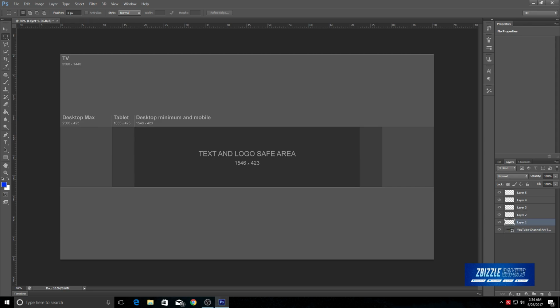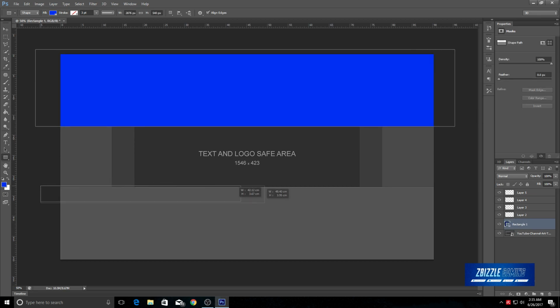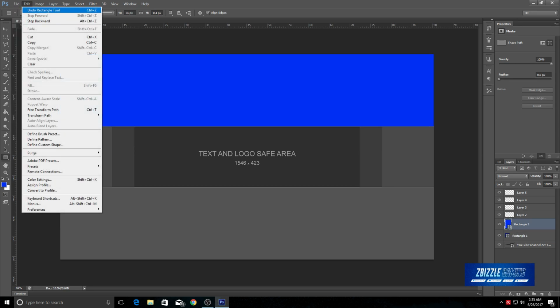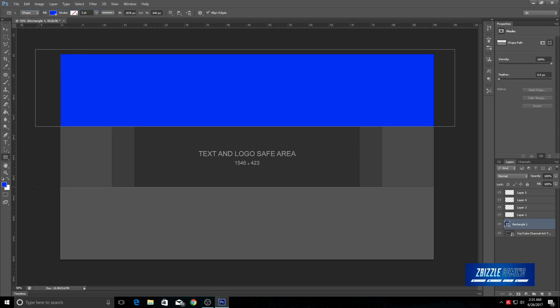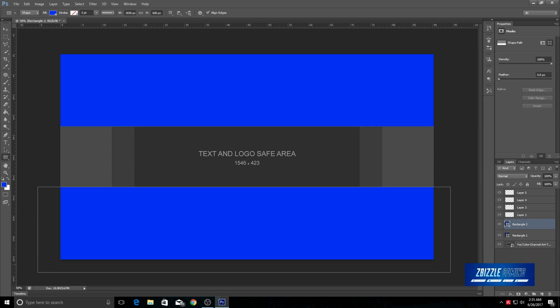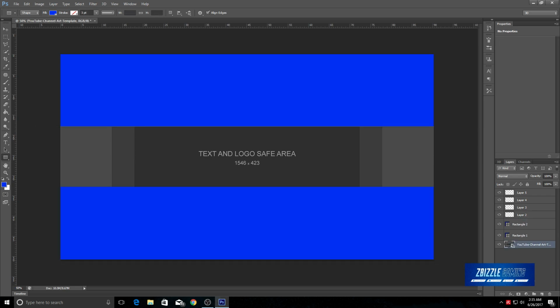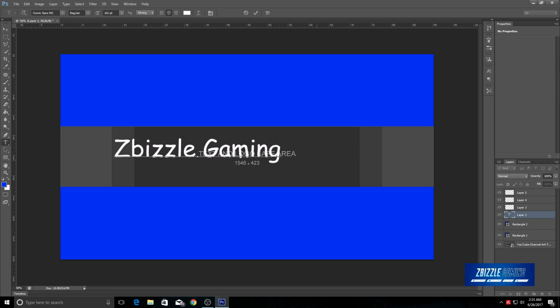And on layer 1, what I like to do is add a box right here, very top end of that. For this box, we're actually going to undo that one, line that up, go across, voila, and we're set there, guys. Now we can go to layer 2 here. We're going to get some text, set that overhead, and type in some Zbizzle Gaming for you guys.